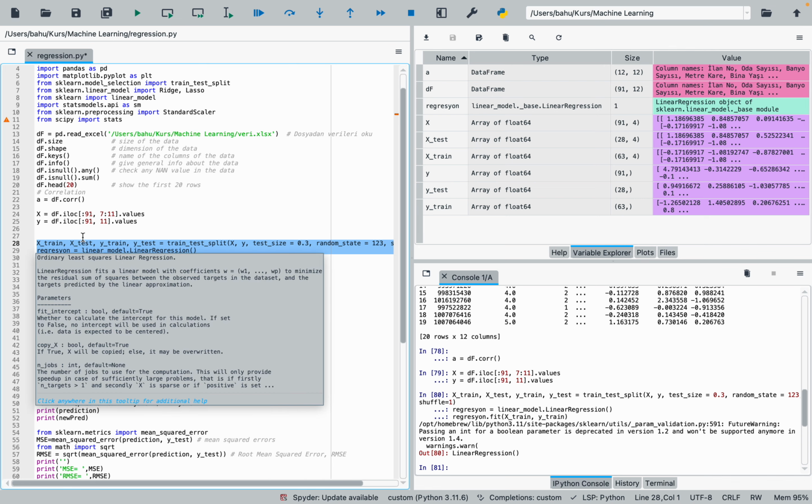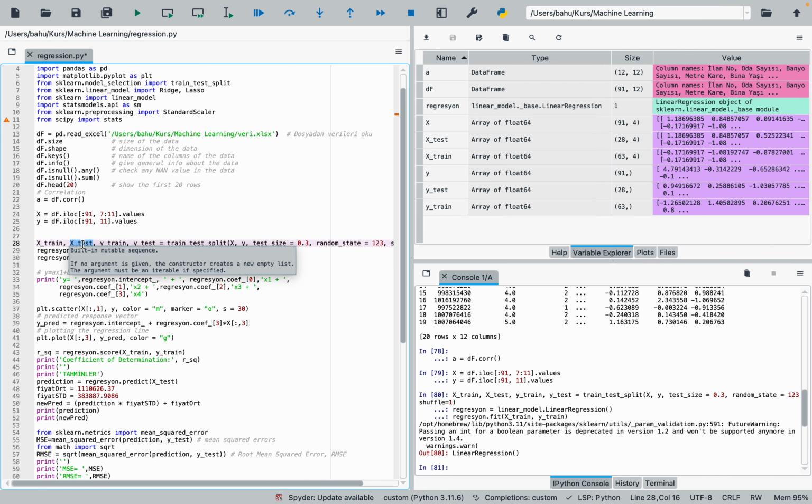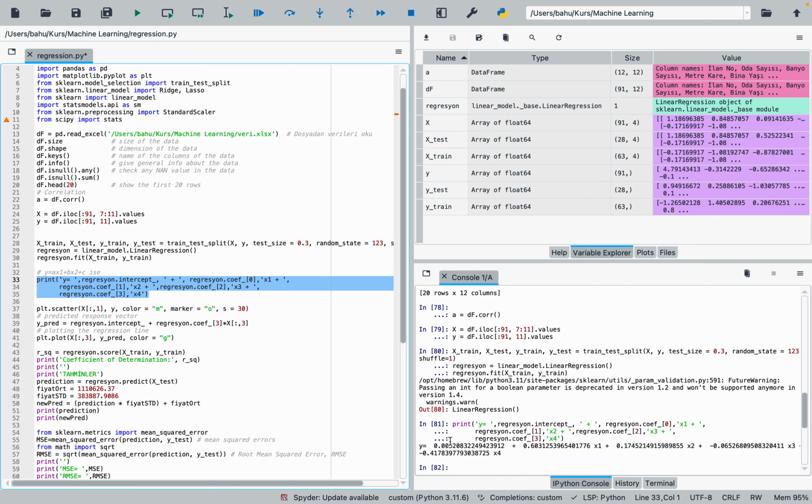And building the model. We split in here, and we build the model in here, and we fit our linear regression in here. We'll now build a multiple regression model using the scikit-learn library. Okay, we are interpreting the coefficients, so we can see our coefficients.